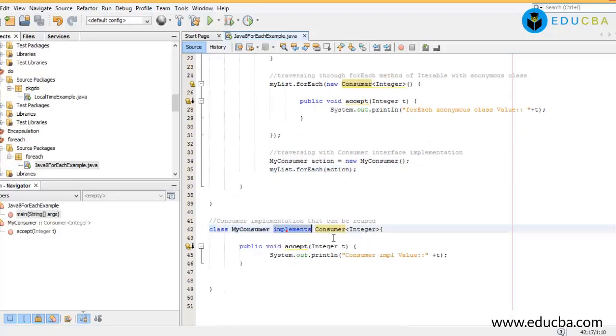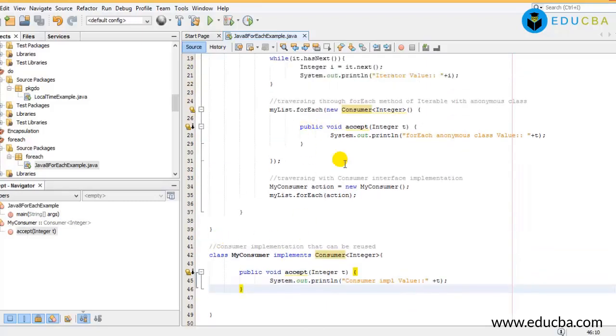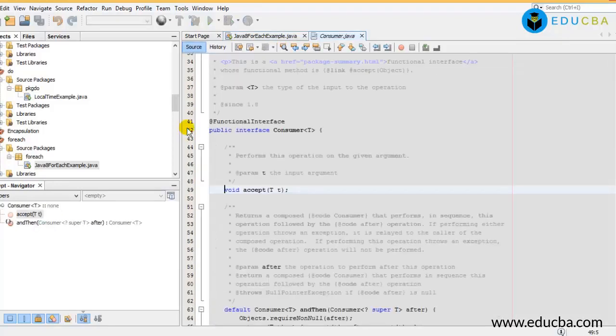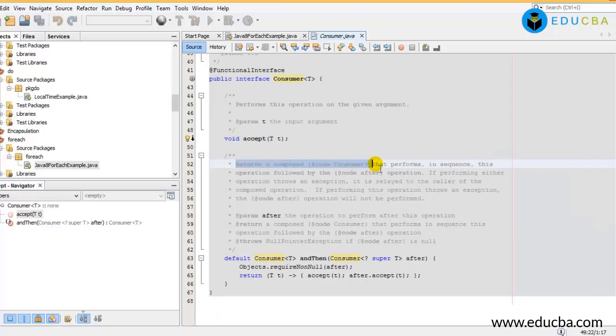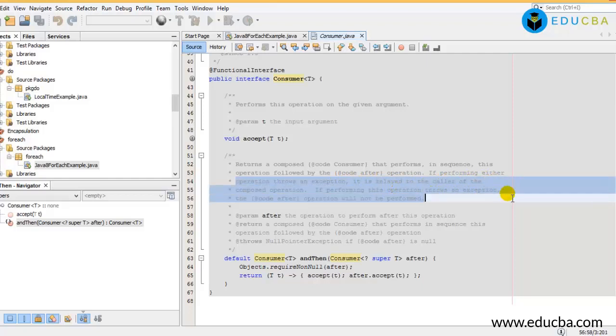Class MyConsumer implements Consumer and public void accept. If you want to see how many methods are there in Consumer, just click over here, in this green one. In the functional interface, if you have public interface Consumer, you can use void accept, and it returns a composed Consumer that performs in sequence this operation followed by the after operation. If performing either operation throws an exception, it is relayed to the caller of the composed operation. If performing this operation throws an exception.